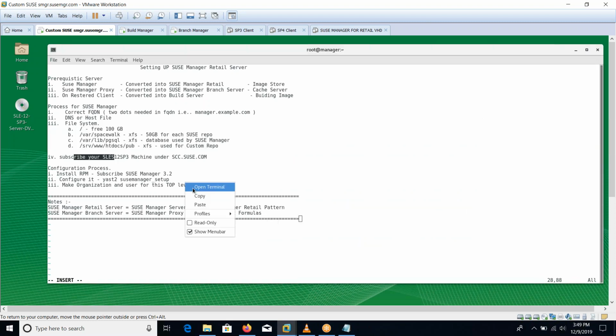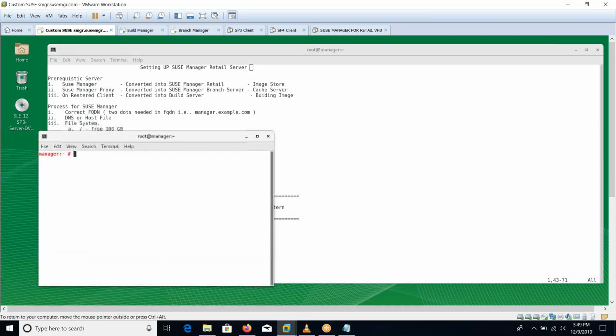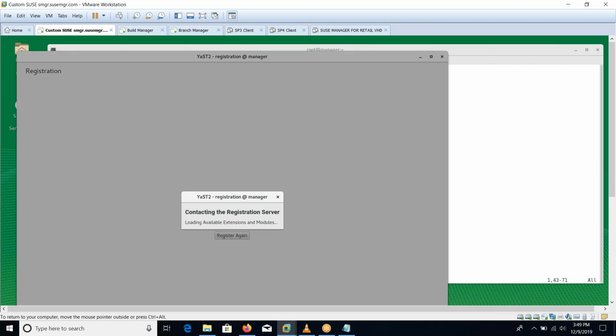From a subscription point of view, you can simply run the command yast2 registration to check whether you have this subscription or not. Enter. So yes, I have registered this machine already. Select registration.